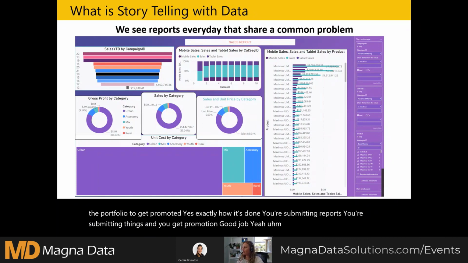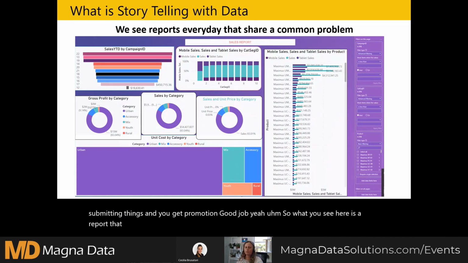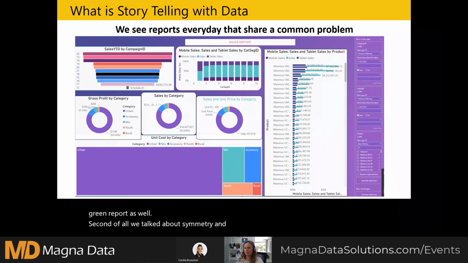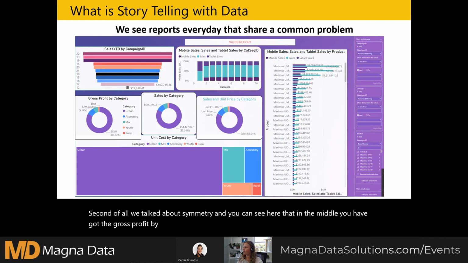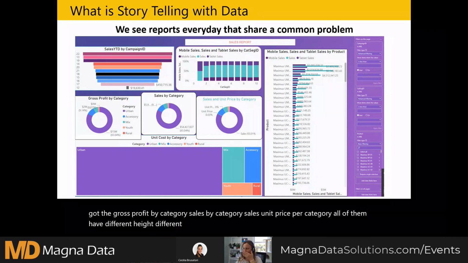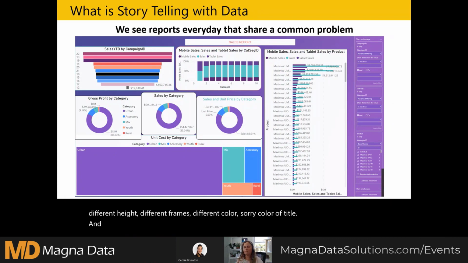So what you see here is a report that has several issues. First of all, the background, and we talked about it in the green report as well. Second of all, we talked about symmetry. You can see here that in the middle, you've got the gross profit by category, sales by category, sales unit price per category. All of them have different height, different frames, different color of title. And also, you do not even see the units that are on them. There is also, however, a very common mistake in this report.